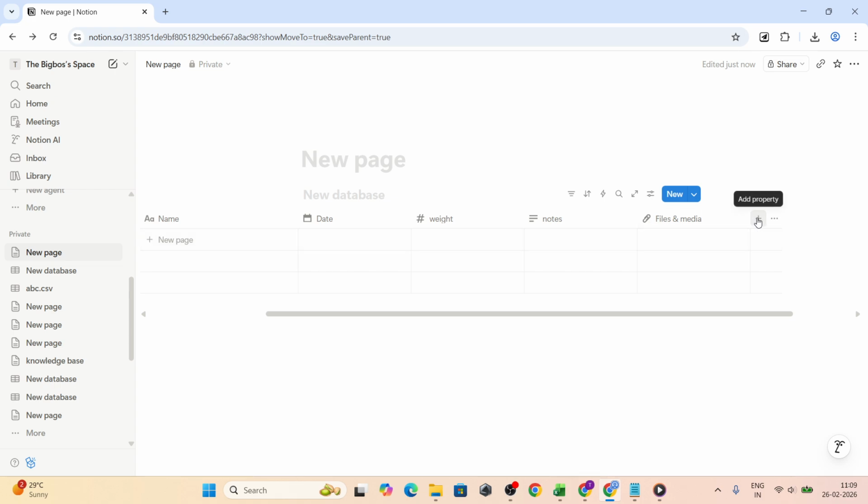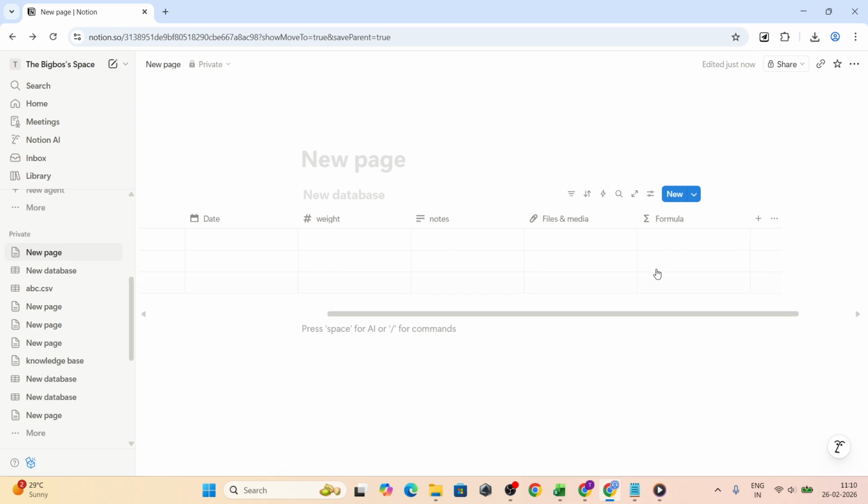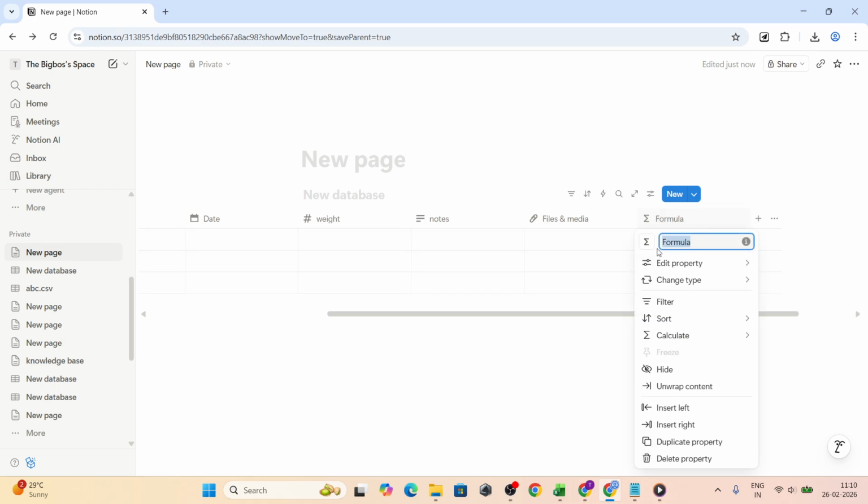Next, build in goal tracking with formulas. Create a number property named Target Weight and enter your personal goal. Then add a formula property called Difference. In the formula editor, type prop weight minus prop target weight. This shows how far you are from your goal. A positive number means you are above it, and a negative number means you are under.